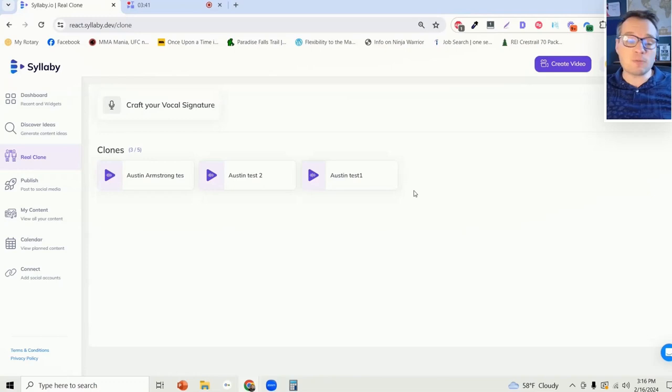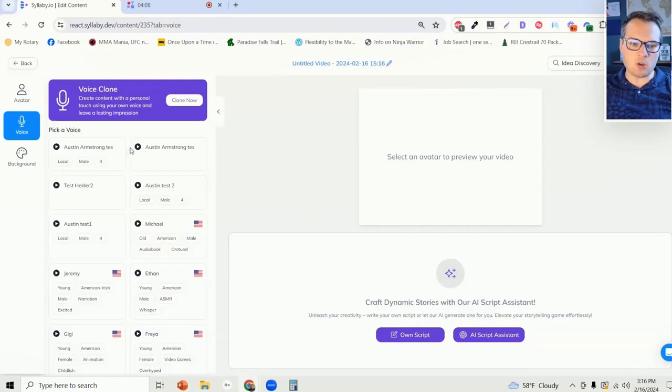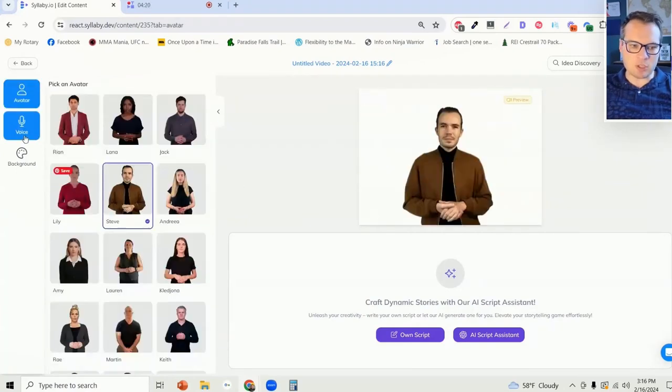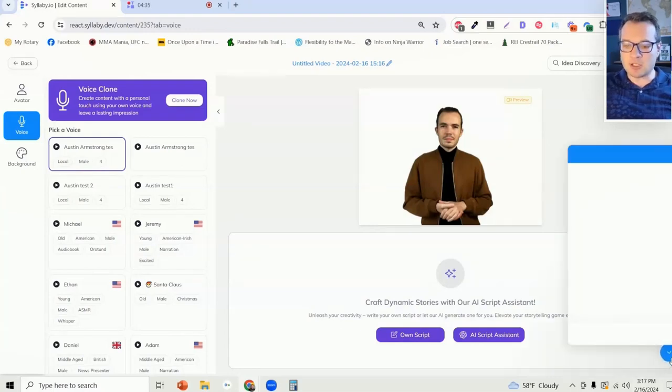Now, to actually use this voice clone within your content, all you need to do is click on Create Video, and under the voice section here on the left-hand side, you will see all of your voices that you have added there. So you can select any avatar that you'd like, and you have your voice there that you can create content at scale.